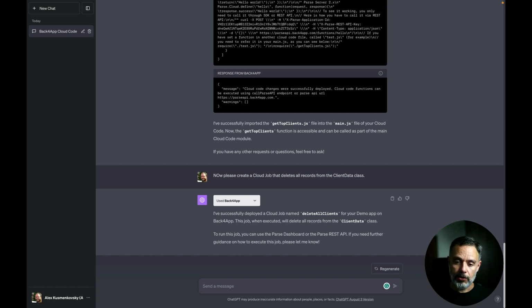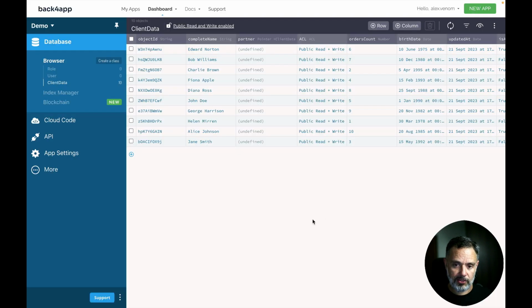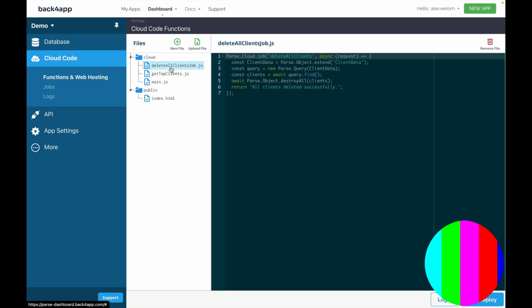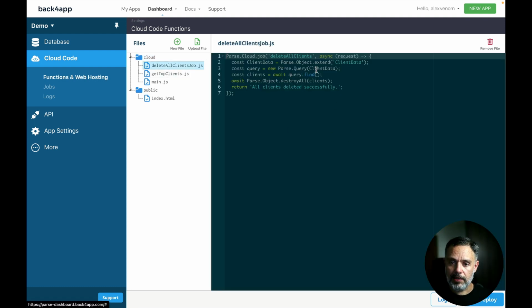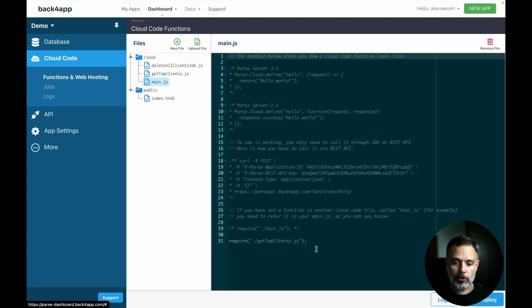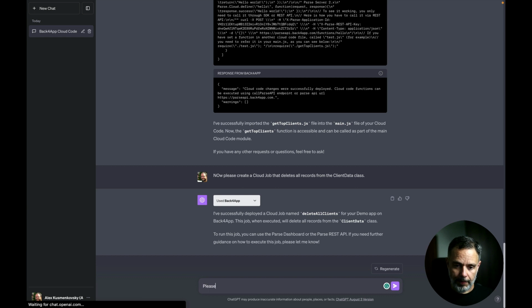So it successfully deployed a cloud job named delete all clients. So let's check if it is there. So Cloud Code, delete all clients job. Here it is, delete all clients. It's going to go to client data and then make a query including all the records, so no query parameters. And it's going to find all those and then destroy all. Let's see if the main.js file contemplates this cloud job. It doesn't, so I'm going to ask it to please add that to our main.js file.